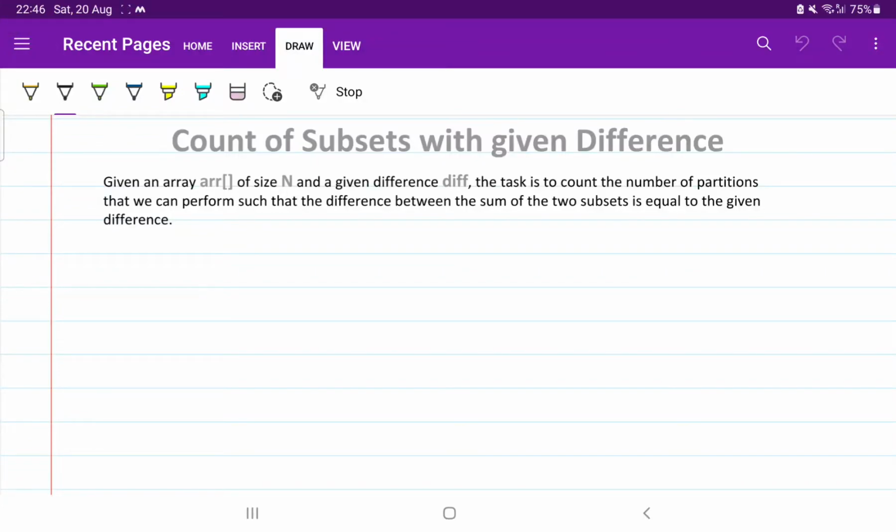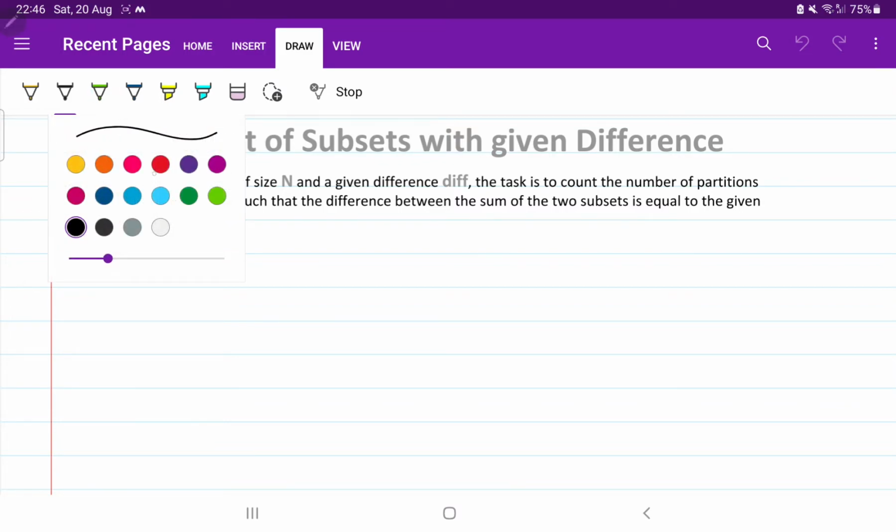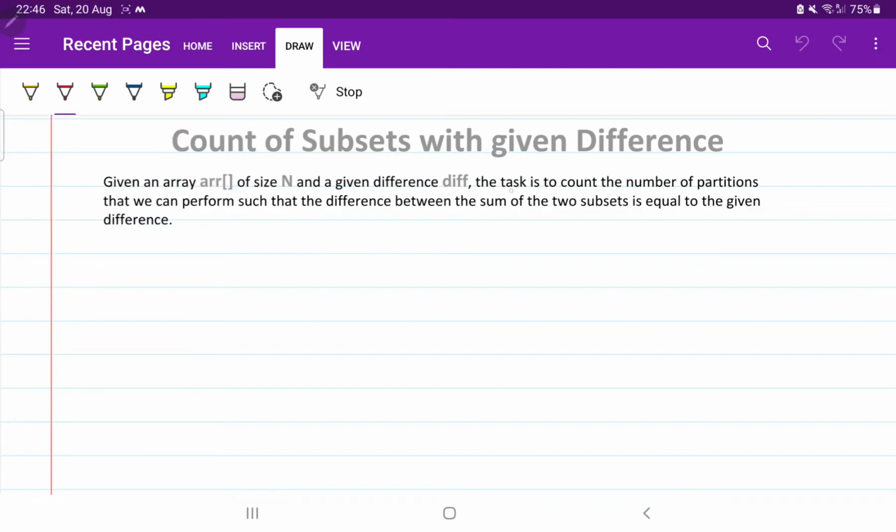Hello my dear friends. So the question is: given an array of size n and a difference. What we have to do, the task is to count the number of partitions that we can perform such that the difference between the sums of the two subsets is equal to the given difference. I will tell you by one example.